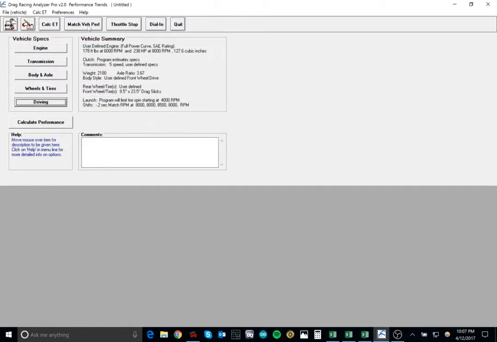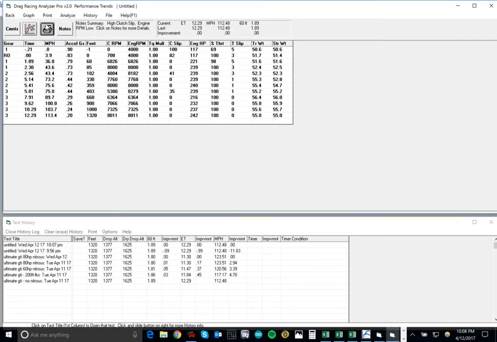So once you've set all this stuff up, you can basically go and say calculate ET, and it says the car runs a 12.3 second quarter mile time slip at 112.5 miles an hour. And you can see the 60 foot time, 1.9 seconds. That's poor, but it's a front wheel drive car.